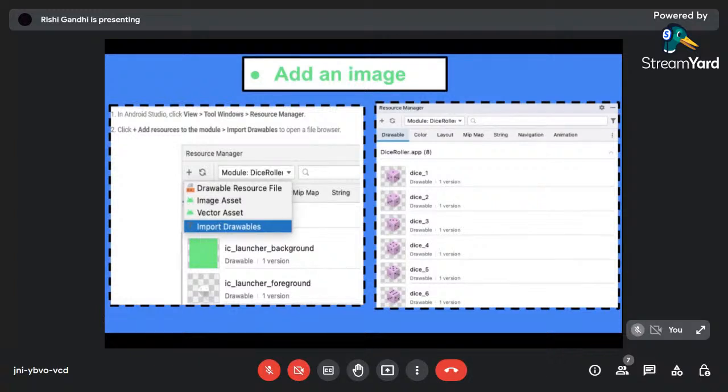When you click on import drawables, you will see a number of files open, and in that you have to navigate to where you have stored all your images, right? So select all those images, and when you are done selecting all the images, just import them, and on the right hand side, as you can see, the images will appear in your drawable folders. When this appears, it means that you have successfully imported all your images into the file of your project, right? So this is how you are going to import any image to your project.